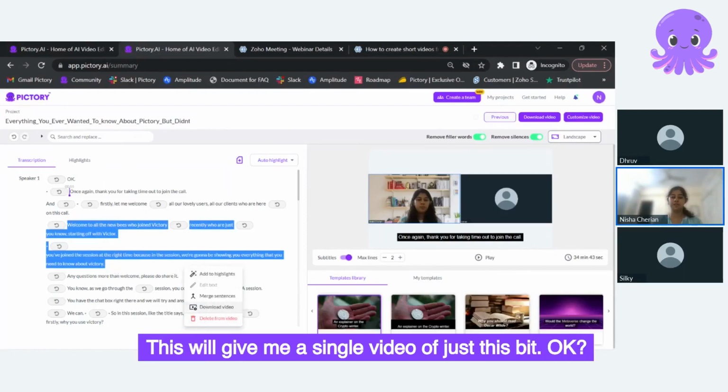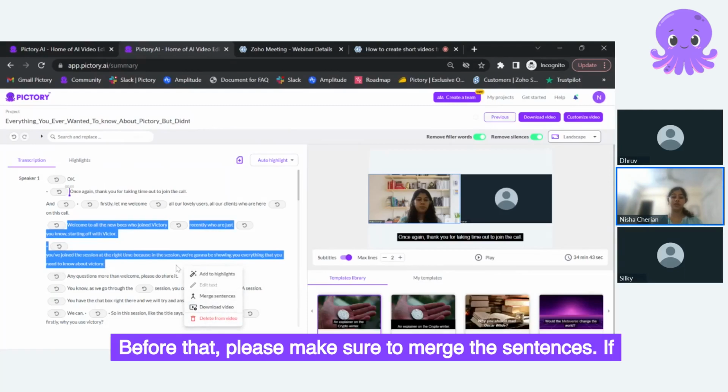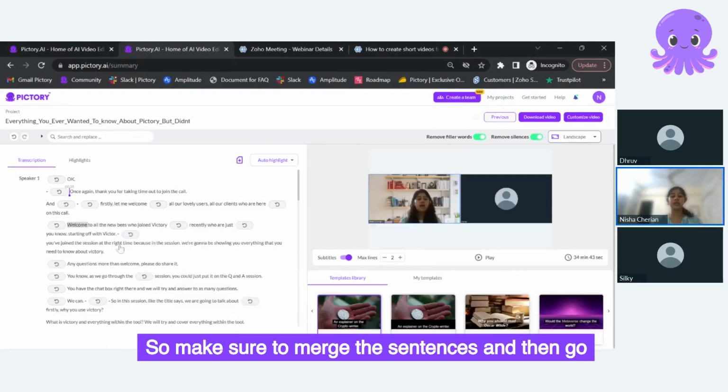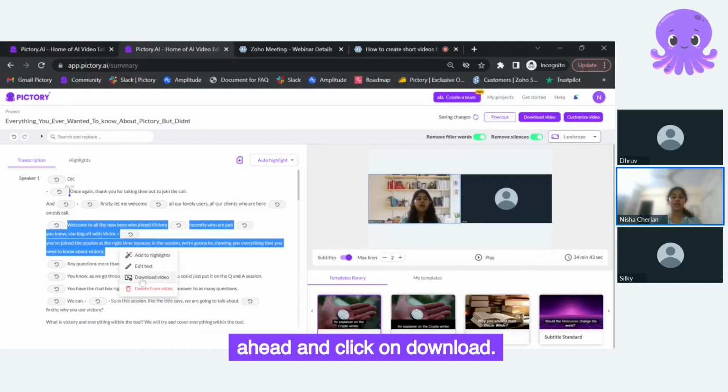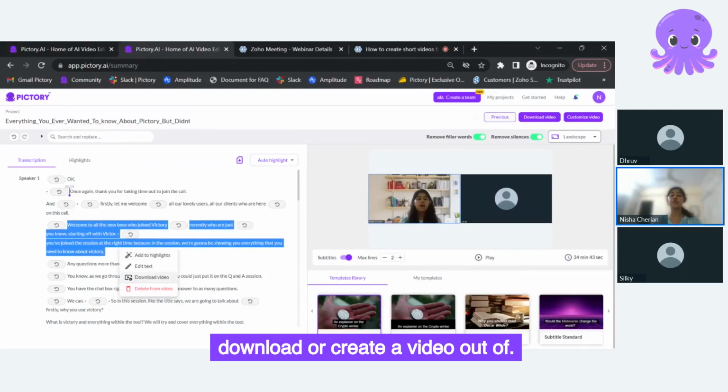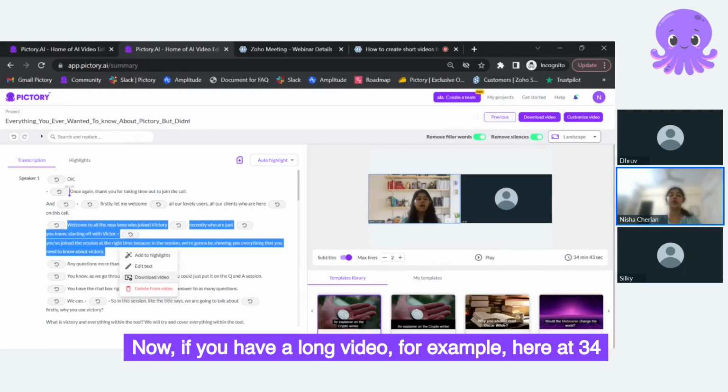This will give me a single video of just this bit. Okay. Before that, please make sure to merge the sentences. If not, it will create two videos. So make sure to merge the sentences and then go ahead and click on download. This is if you have just one section that you want to download or create a video out of.